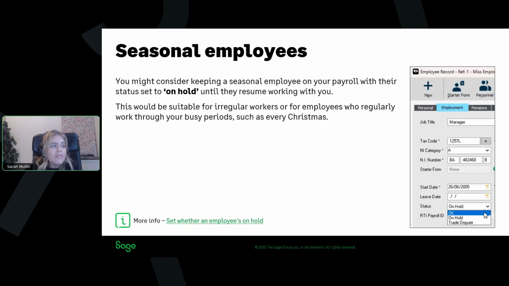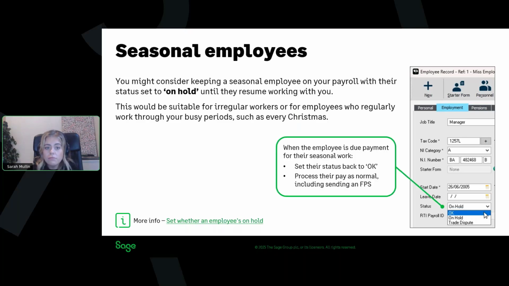So every summer, every Christmas, if they come back during busy seasons, then this is going to be a good option for you. So here's a little bit on how it works. You set the employee's status to on hold during the periods where they're not working. Then when they return, you simply reactivate them.